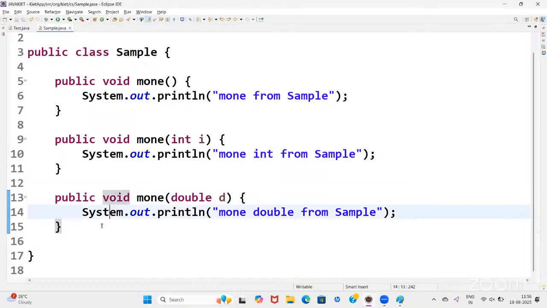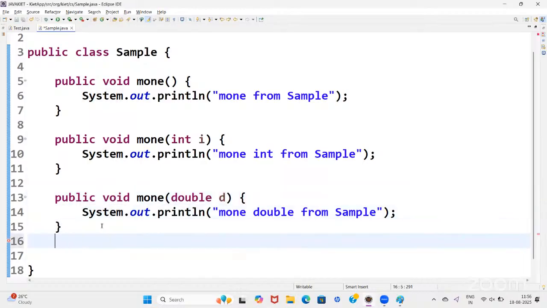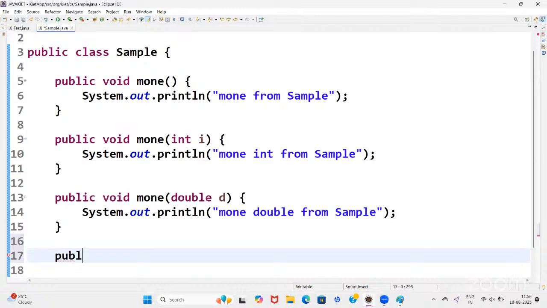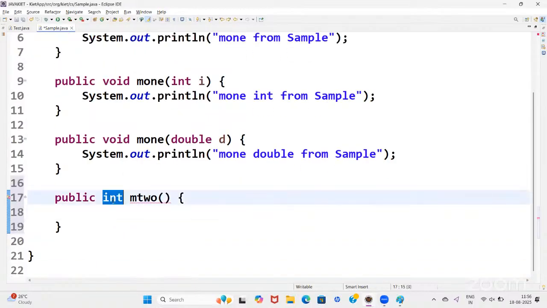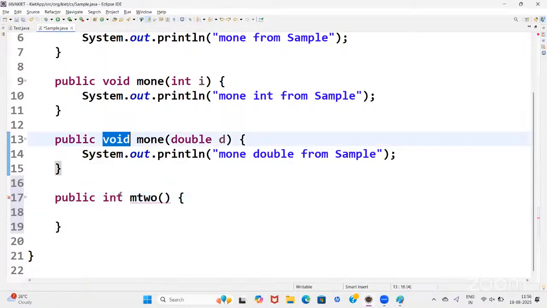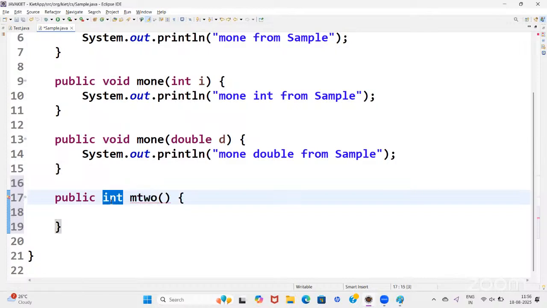Suppose let us assume I would like to define the method like this: public int m2. So now tell me, with return type or without return type? With return type, without parameter. If it is void, it is without return type; if it is any data type, it is with return type.